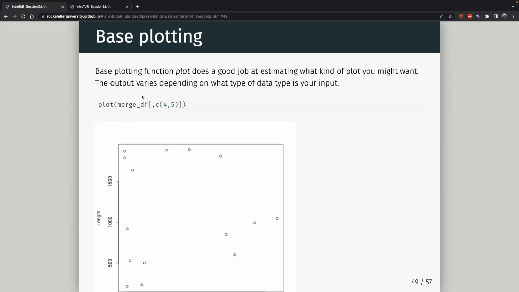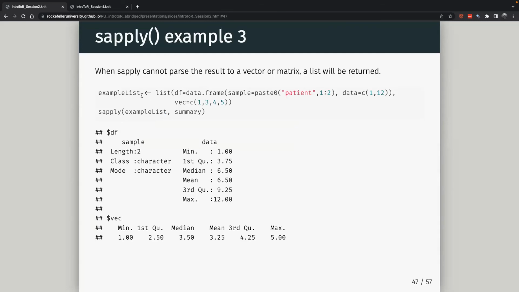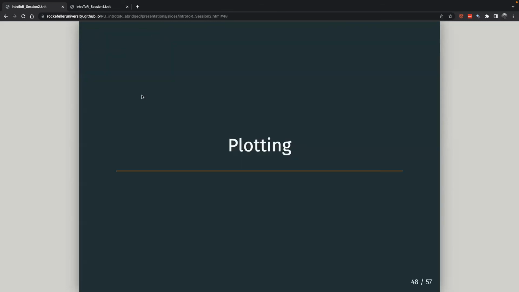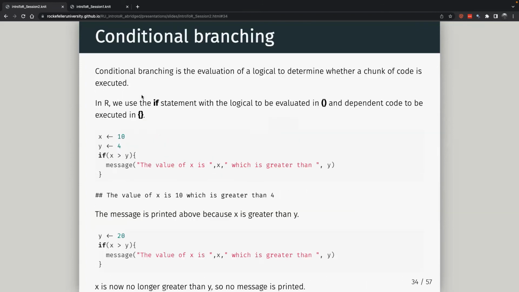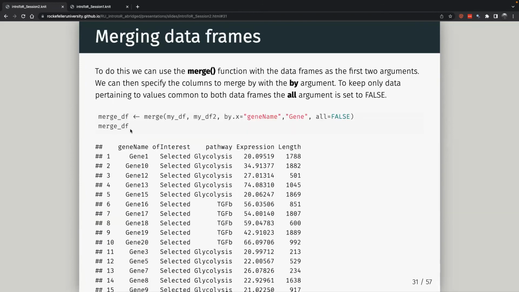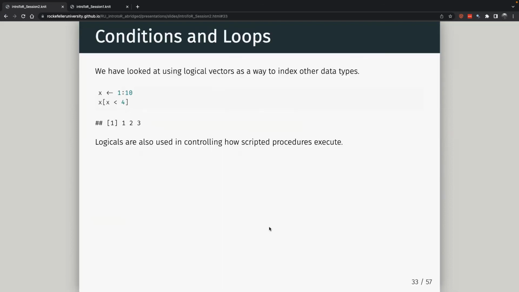So in this case, I have this data frame, which is our merge data frame. I can show you what that looks like. So this is our merge data frame, right? We have some numbers at the end, length, expression. We have some pathway information. And so these are basically categorical data, some characters, and some numbers at the end, right?